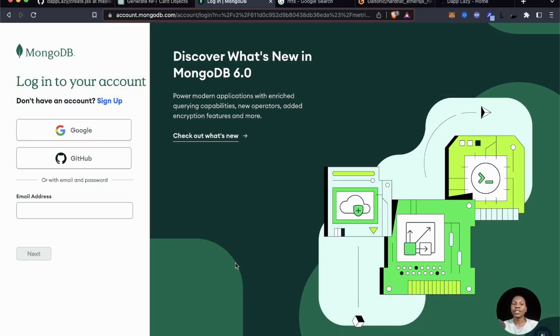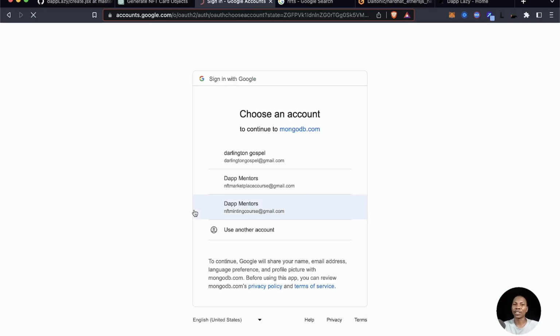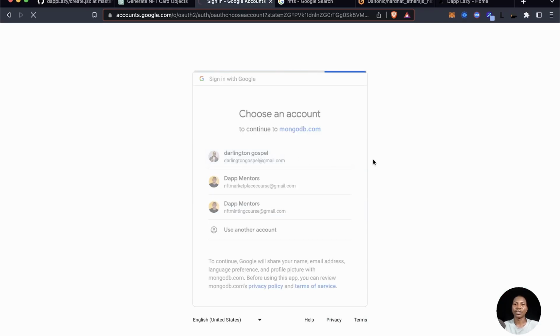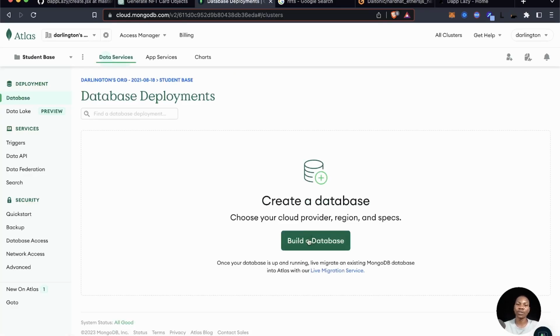Okay, so the next step here is to basically create a MongoDB instance. I'm going to just log in with my credentials. Right, so we're going to create a new database. We use that to run our instance online. So next step, you need to build a database.